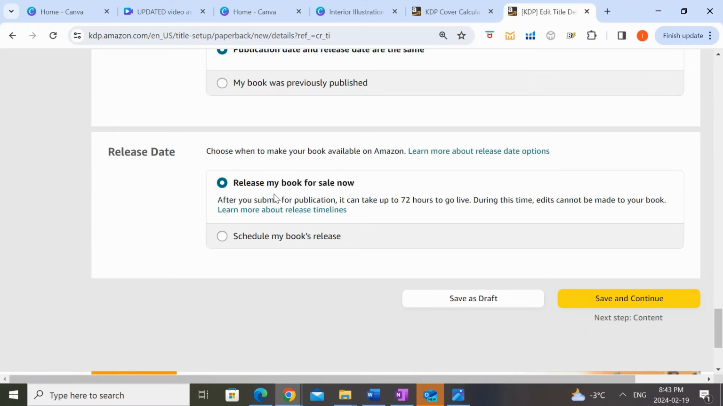So you can either release your book immediately, right when Amazon gives you the go-ahead. Once you publish it today, it will actually take up to 72 hours for Amazon to do their checks to make sure that they're comfortable with your book before they allow it to be officially published. So you can either release it right away when that happens, or you can schedule your book to be released at a later date. And in my case, I'll just release it right away. So I'm going to leave it at this option. I'm going to click save and continue.